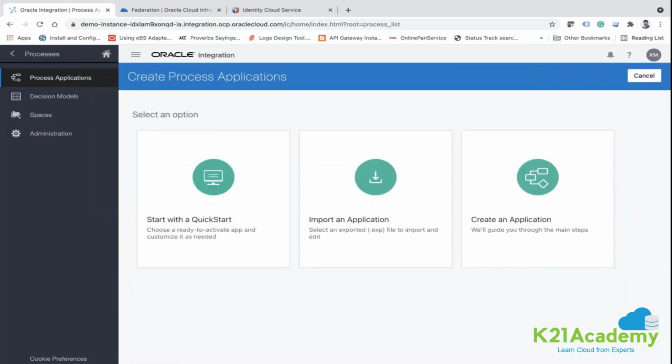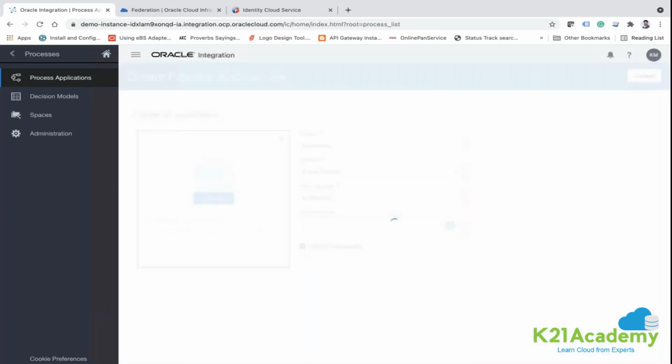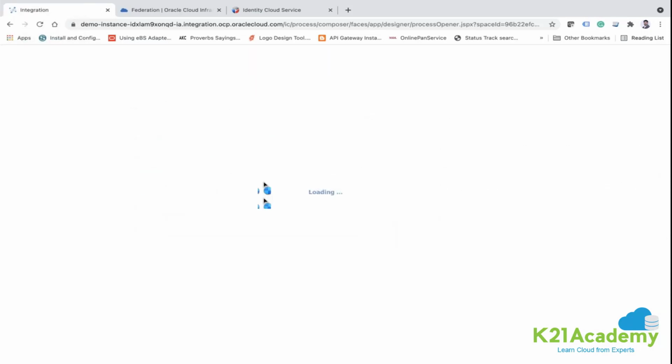Let's create an application. When you create, let's say demo app, and you can create a new space here, let's say K21 space, and then description, and then click on a create button. A new space will be created and all the applications will be part of your K21 space. And here you see we are on the composer. So composer is nothing, it is your design time tool which allows you to develop your workflows.